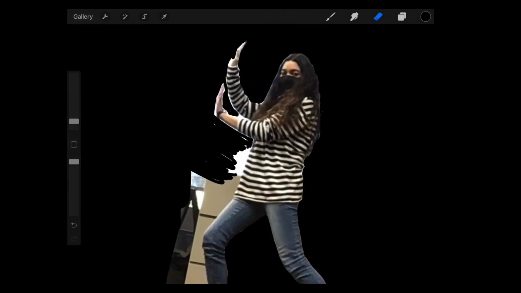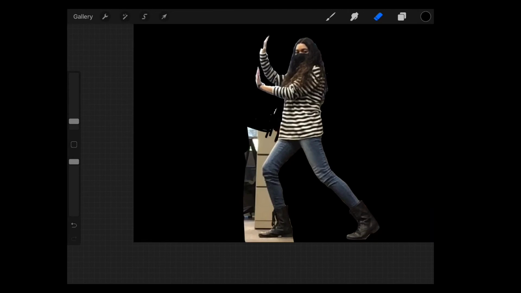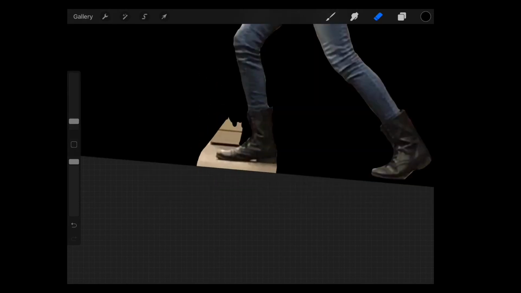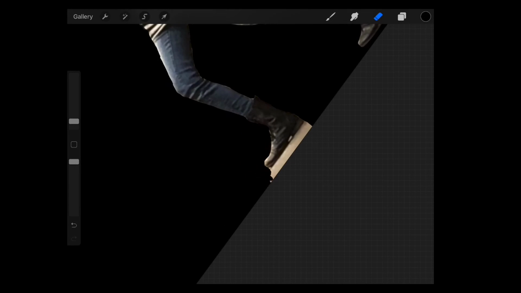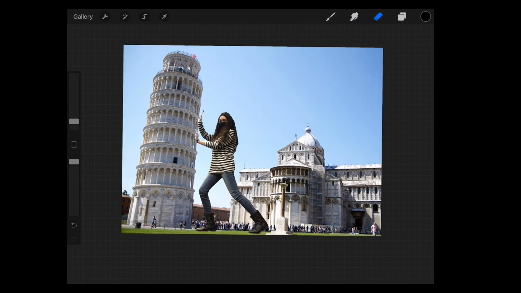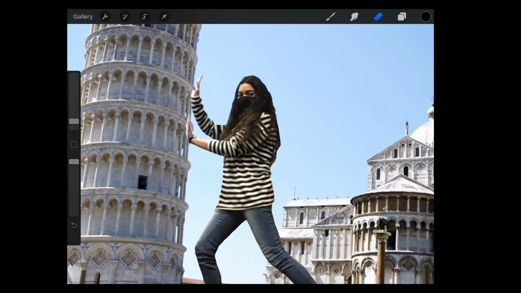Here, I decided to change the background layer color to black so that I know I've gotten everything. You can always change that back to white, but it doesn't really matter because the background isn't going to show. Once everything is erased, we can now unhide our tower picture and make sure everything looks good.